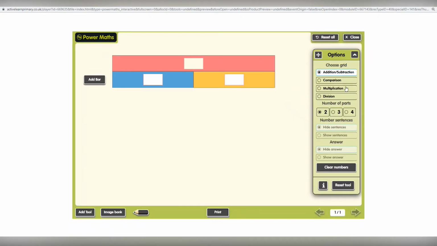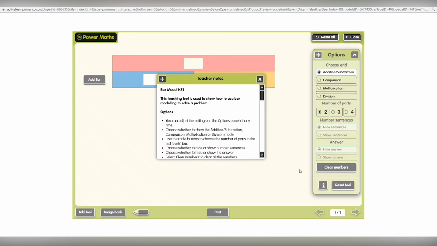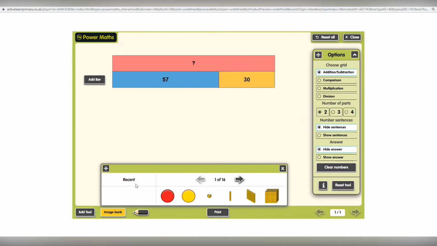Use the Options panel to change the settings for your bar model. And click I to see the instructions for how to use the tool. Then you can fill in the parts and choose whether to hide or reveal the answer. There's an image bank at the bottom with many of the images that are in the textbook.